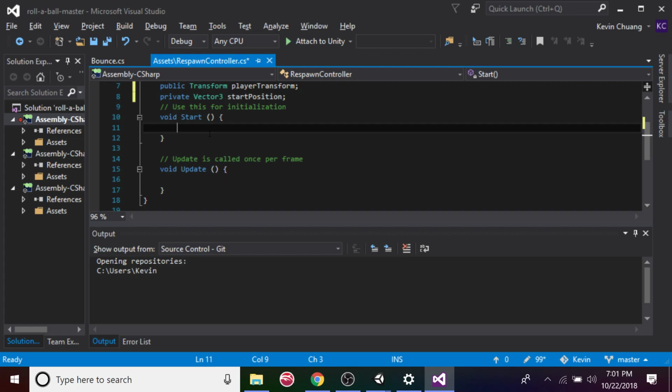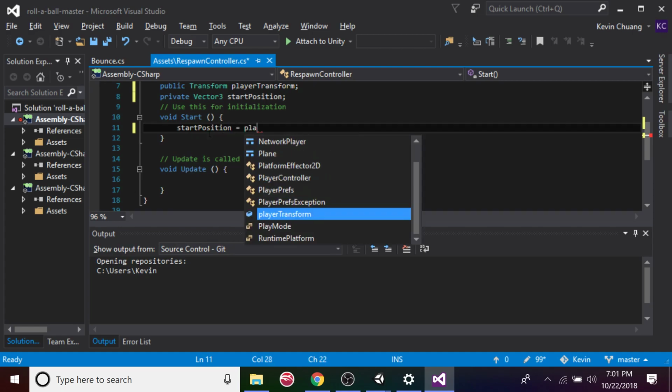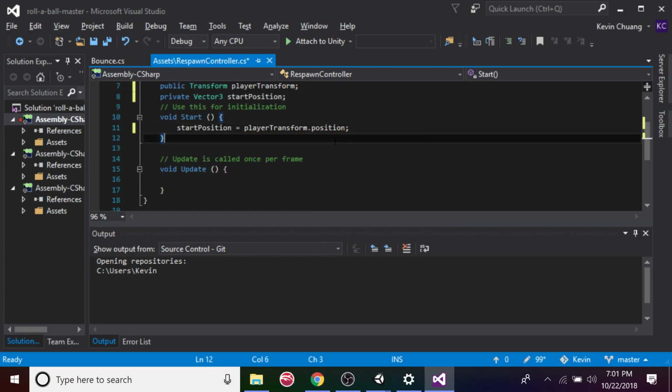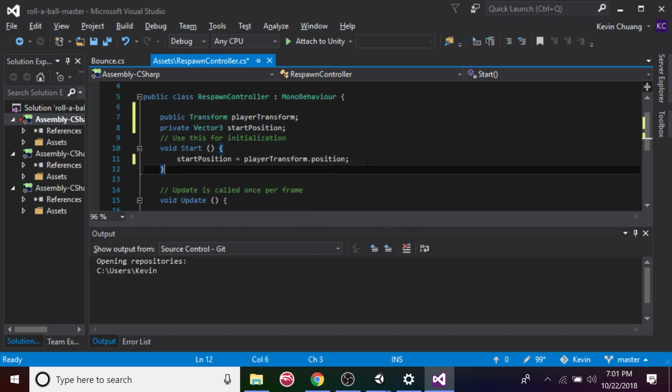So what we're going to want to do is vector3 start position. Oh wait, just start position equals player transform dot position. So what this is doing is we're saying, okay, in the beginning, when we first start our scene, keep track of where my player is. Because when the player hits the respawn boundaries, we have to keep the position of the player, and then we're going to transport him into that position.